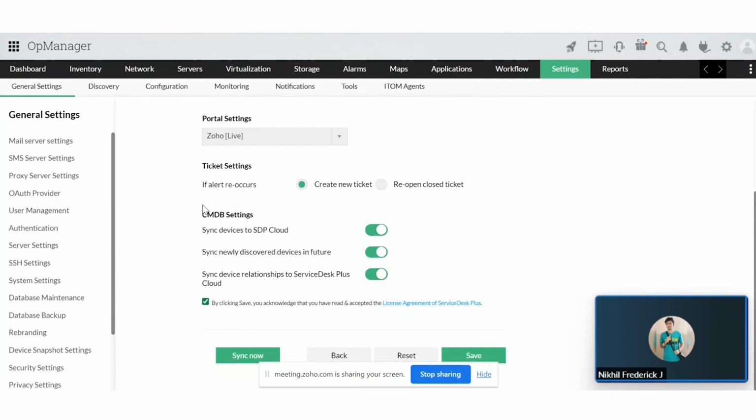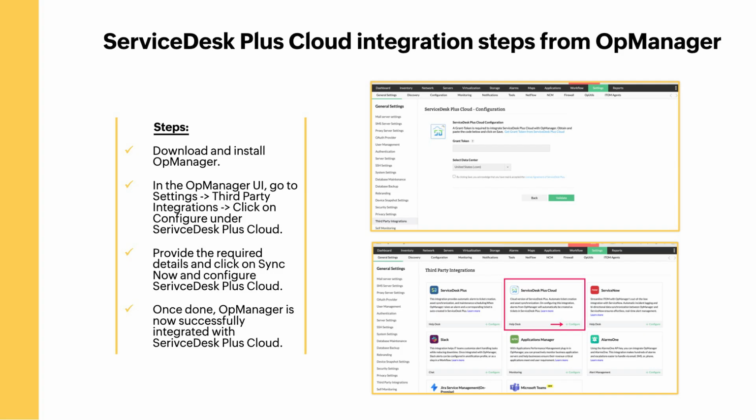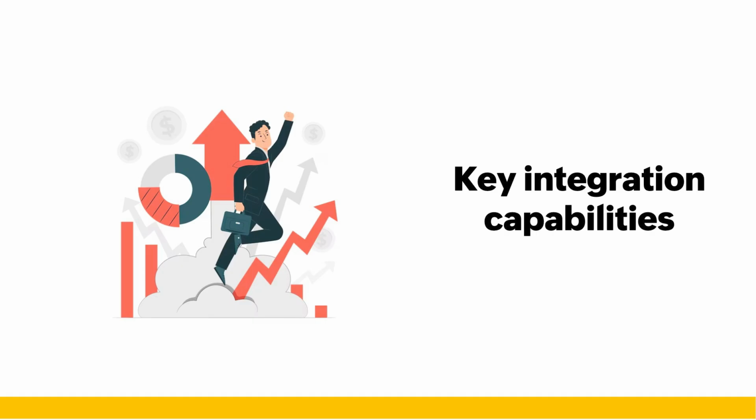After you click on Sync Now, all your assets will be immediately synced with ManageEngine OpManager, and you can start to monitor them in real time for their health and performance. So that is all about setting up the integration. Next, let us look at some of the key integration capabilities.